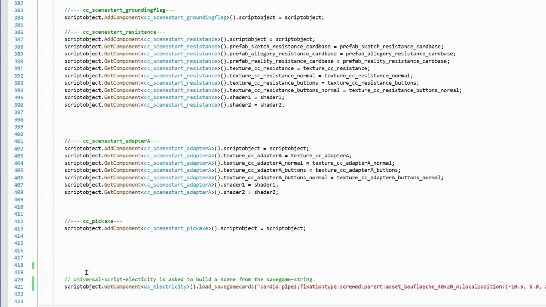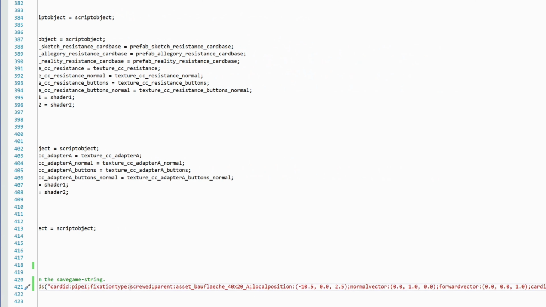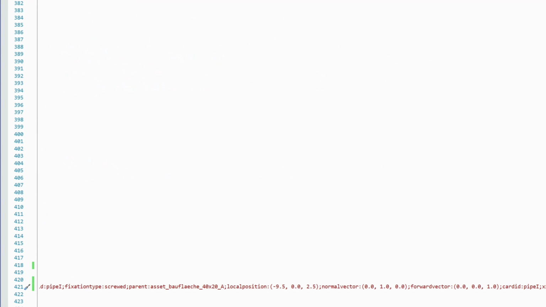Here we are seeing a part of the source code, how the save game cards function interprets the building string. This string contains all the cards I want it to build up, and for each card you have specific attributes. You have the ID of the parent object, you have the relative position of the card, you have the relative orientation of the specific card.